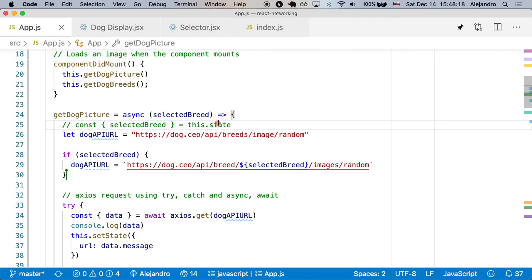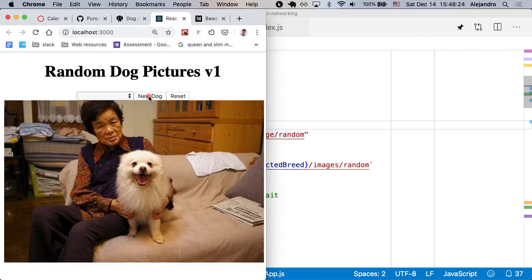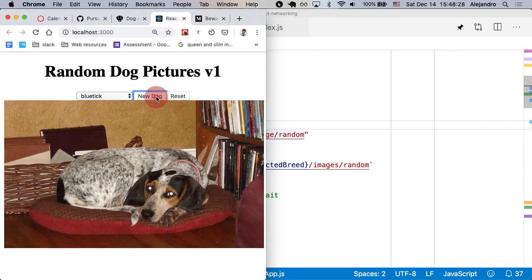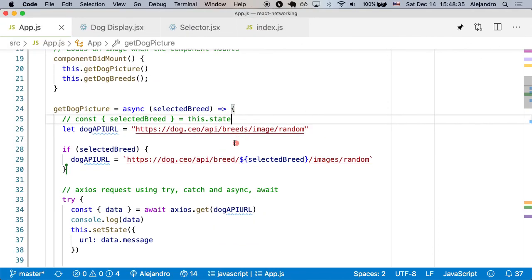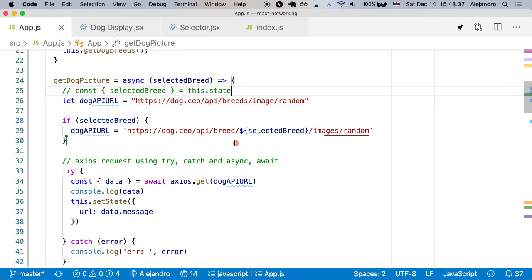But what about when you press the button? Does it work now? That's a good question. It will work, I think. Oh, wait, let's see. Let's click new dog. It doesn't work now. So we fixed one thing and we broke another one. That's most likely what we do as software engineers.